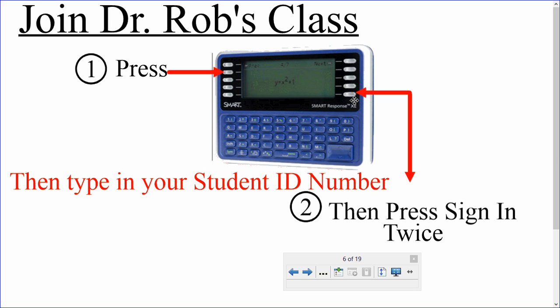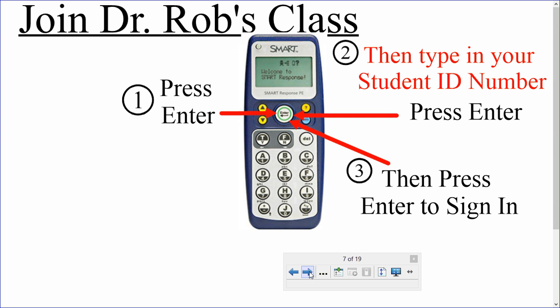It'll ask you a question to verify your name, and you press it again and verify that yes, you want to sign in. With the other Smart Response, you press enter to join Dr. Rob's class or the class that you want to join, and then it's going to ask you the same question. What is your student identification number? Press enter, and then it's going to ask you the question to identify yourself. Is this you? Are you the person? And press enter to sign in.